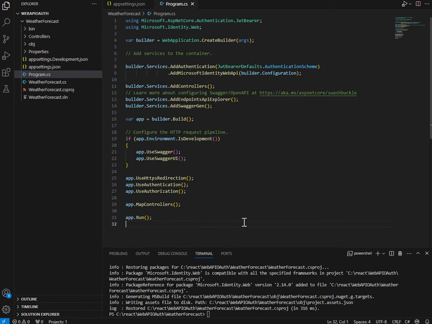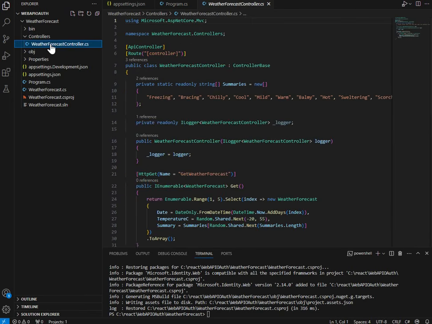So from the code side, I'm almost done. Now, yes, at the controller level also, we need to apply the Authorize attribute. So let me do that quickly.